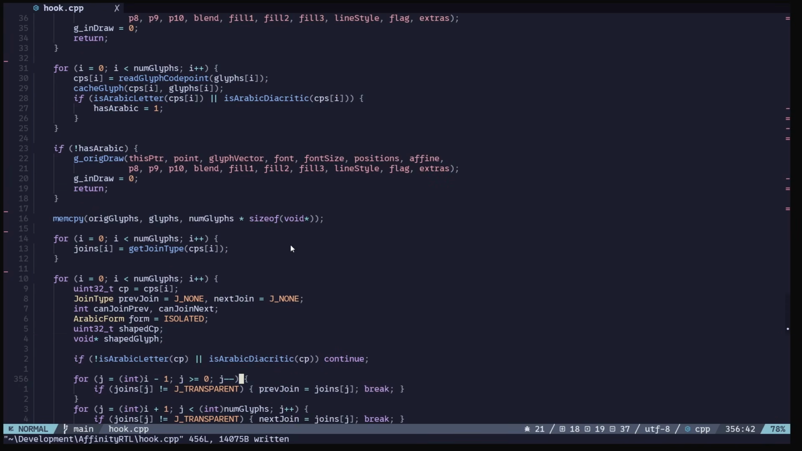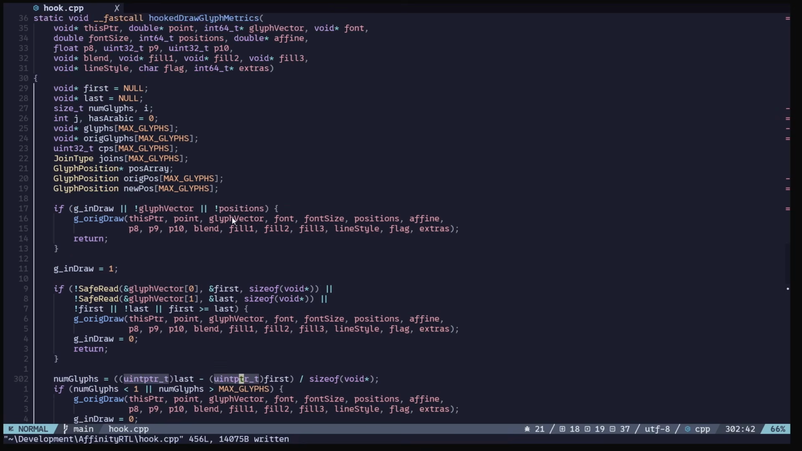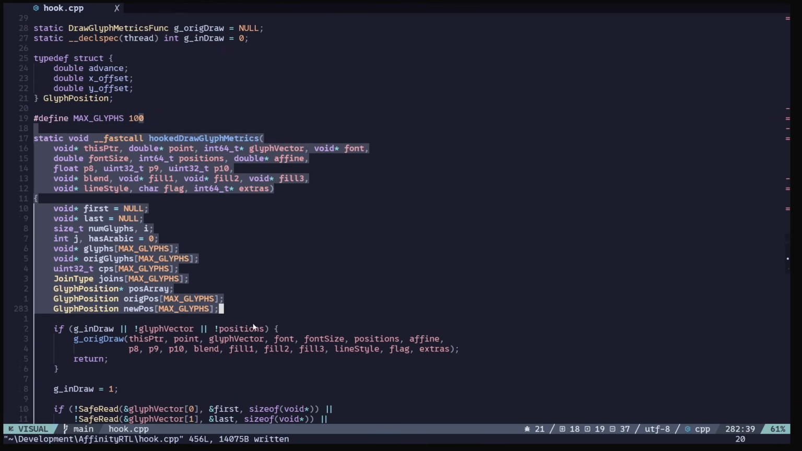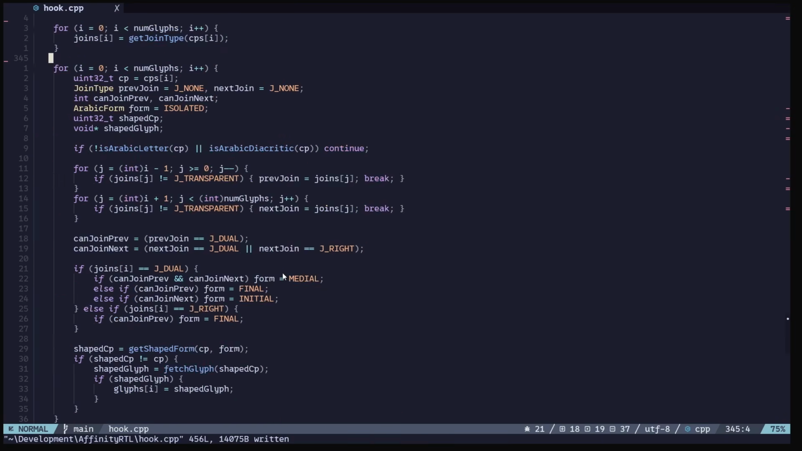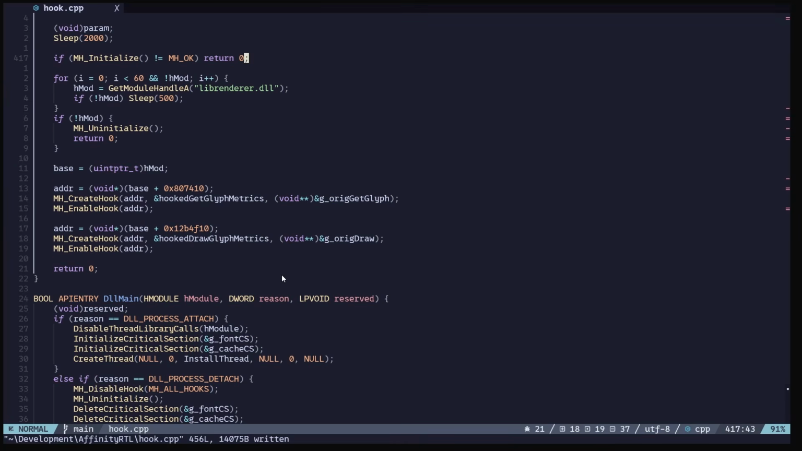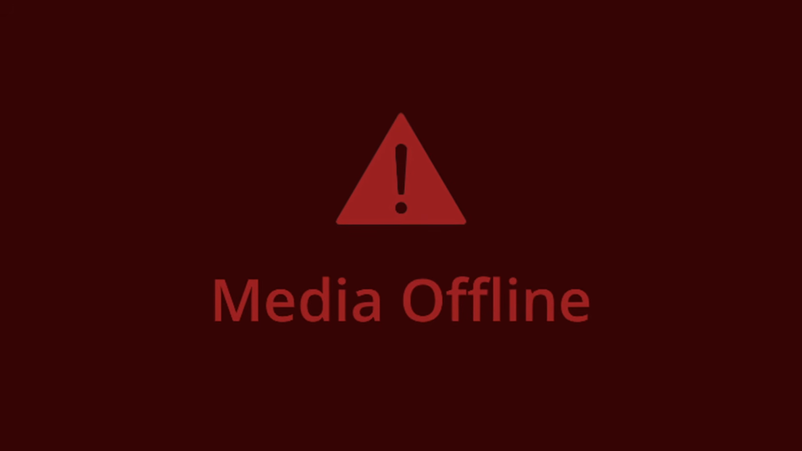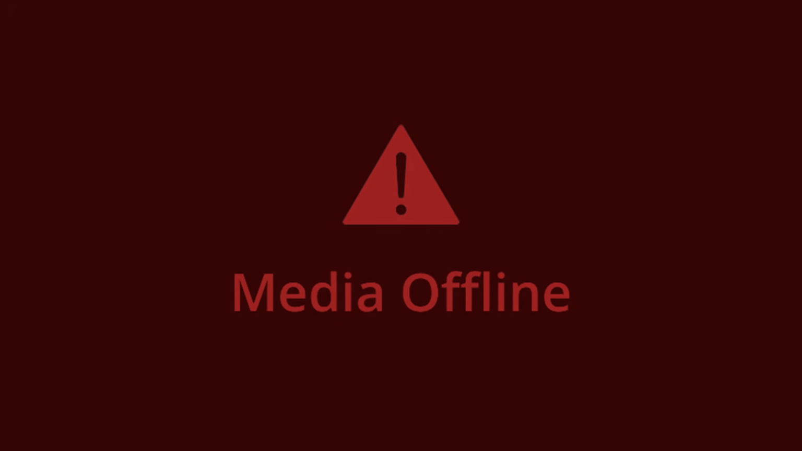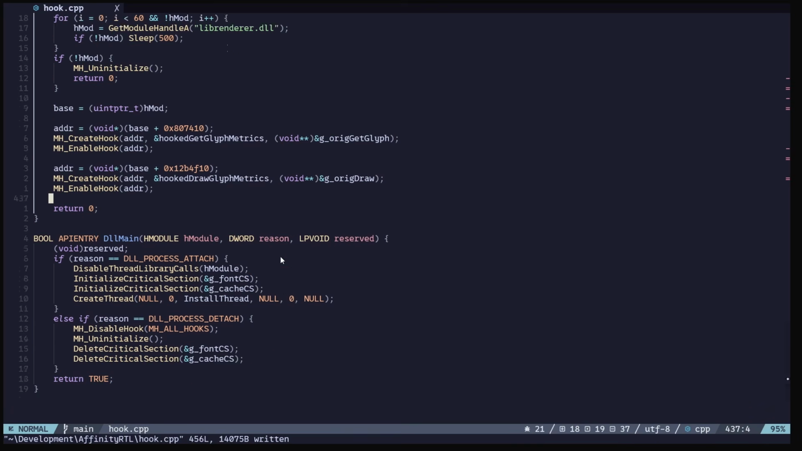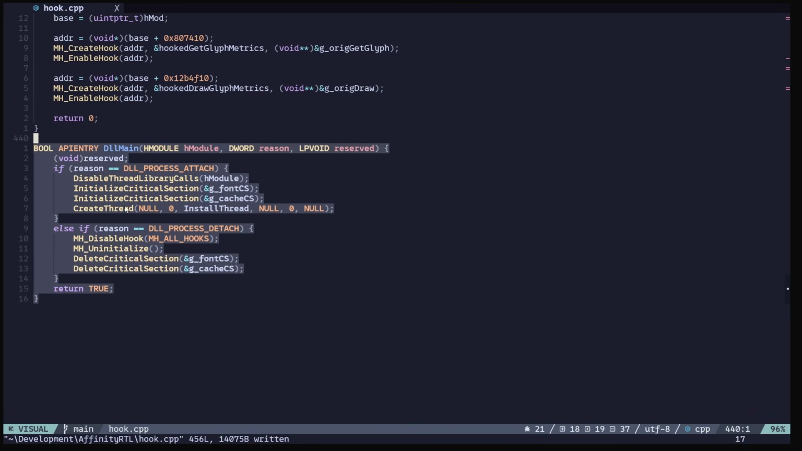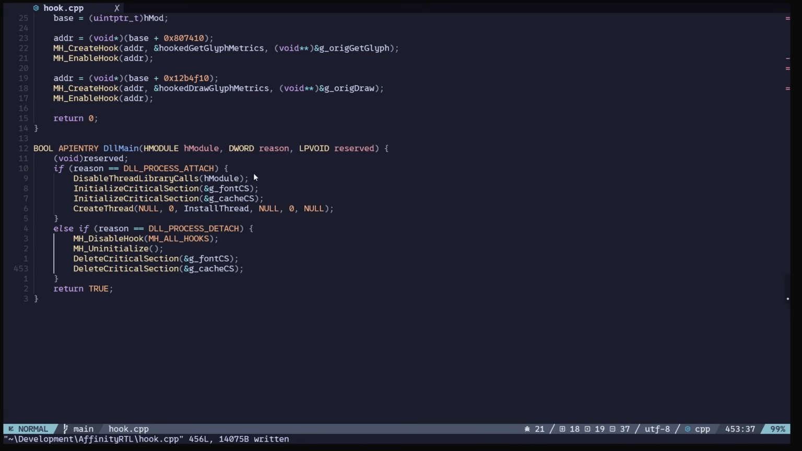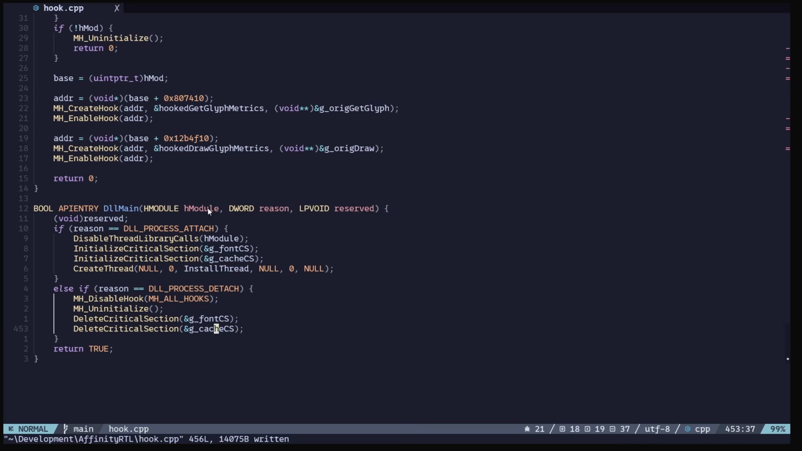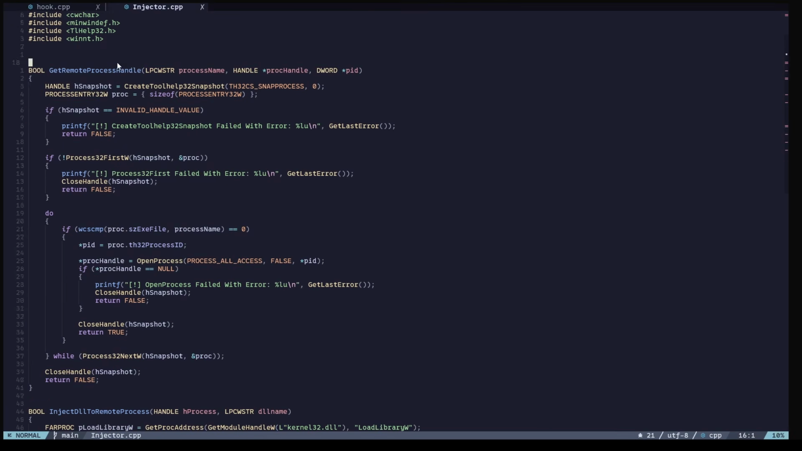Inside our hooked function, we put our custom logic, and I created a hook for the getGlyphMatrix function, which retrieves the font pointer that gets passed to the drawGlyphMatrix function that I also hooked, and added my custom shaping logic to it so that we can get the correct shape for each character before rendering on screen. Next step, we need to compile this code into a dynamic library, and this allows us to move on to the next step, which is injecting the DLL into Affinity.